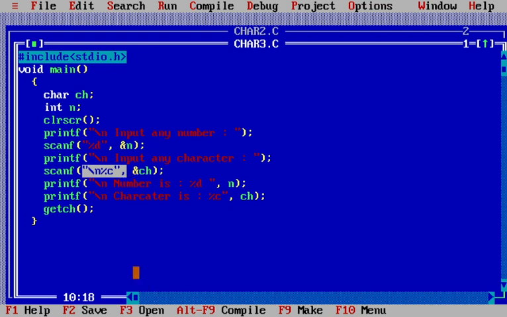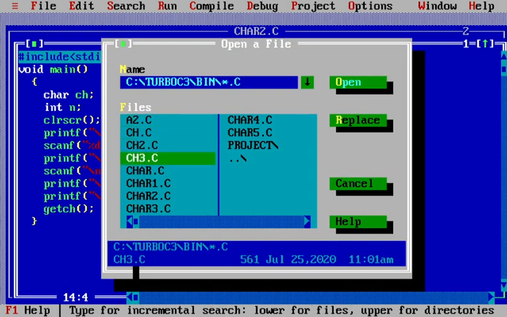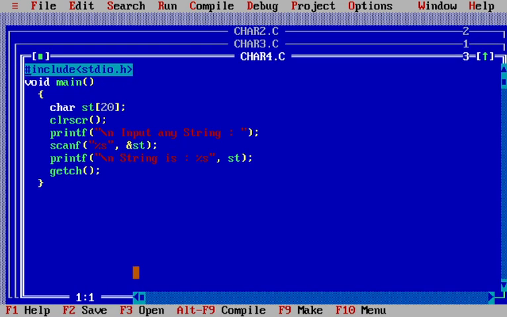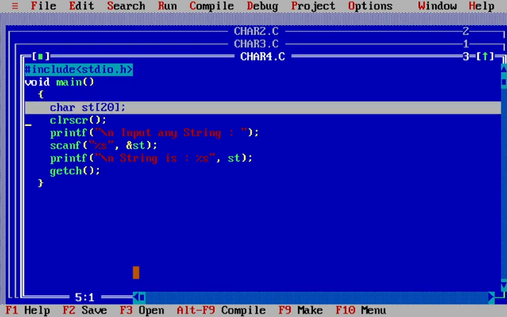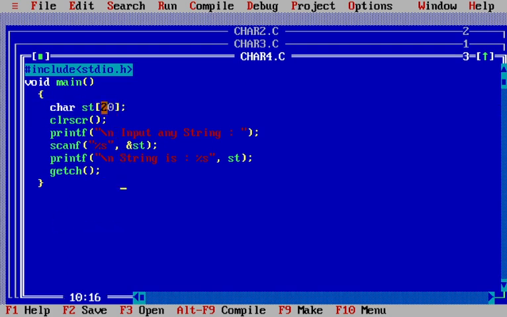If you want to read a name which consists of multiple characters, in that case we have to take help of a character array. So I have already written this program. To read multiple characters we have to declare a character array. So this indicates we want to read 20 characters, maximum 20 characters, which will be stored under the variable st. So st is your array which will store maximum 20 characters.